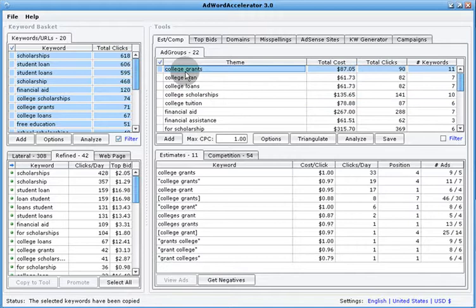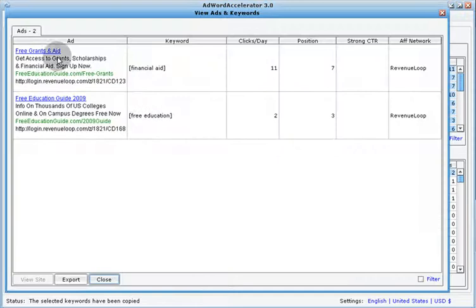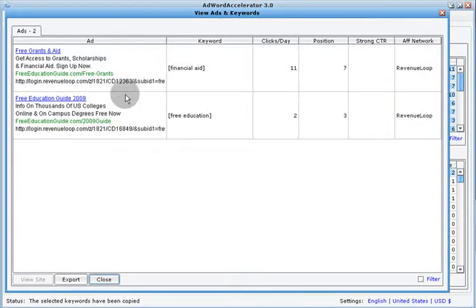Now, once that was done, I went to the Competition tab, sorted by number of affiliates, and this shows the number of direct linking affiliates. So here's the offer I'm promoting, Free Education Guide, and 2 other people in AdWords are promoting it right now for these keywords that I sampled. So if I click on View Ads and Keywords, I can see the ad copy they're using and their affiliate IDs here in the destination URL.